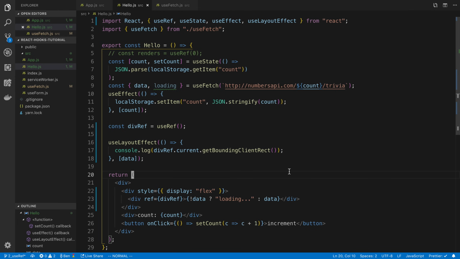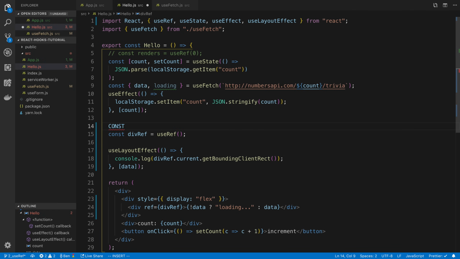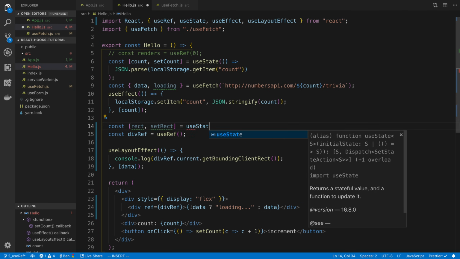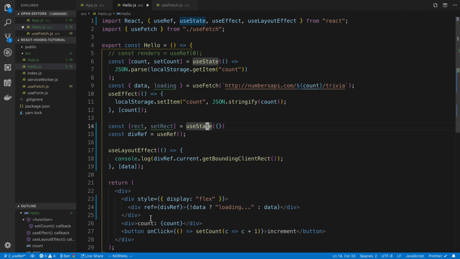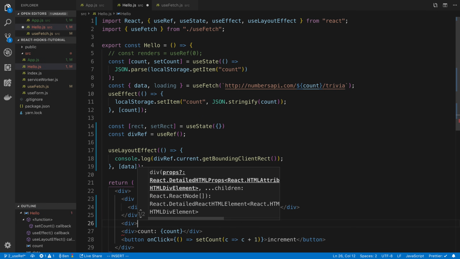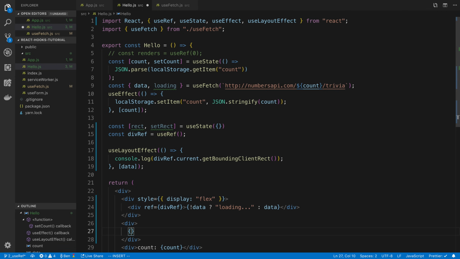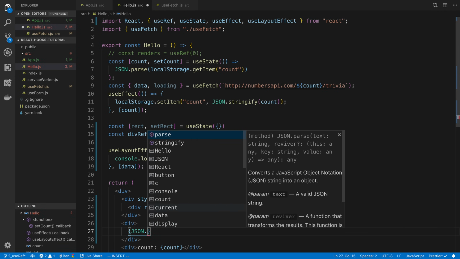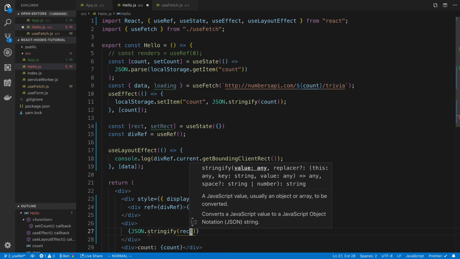The other thing is you may want to display something based on this. So for example, I may want to display the width. So we could store this in a useState if we want to. Let's go back to const, and here I can say rect, setRect is equal to useState, and it's going to be an empty object to start off. And here I'm just going to display this information: rect, or JSON.stringify the rectangle.